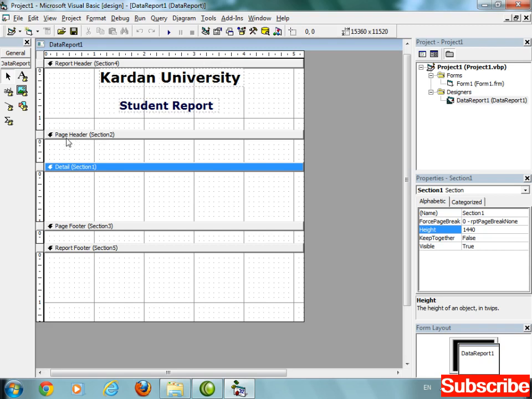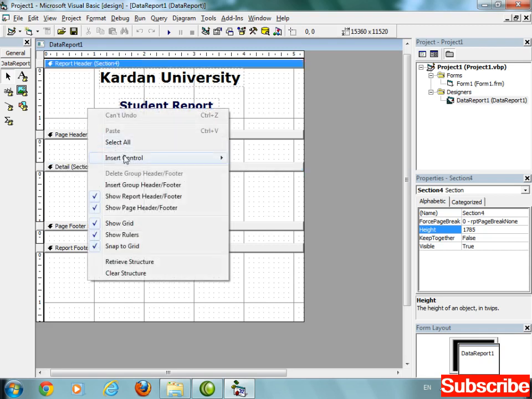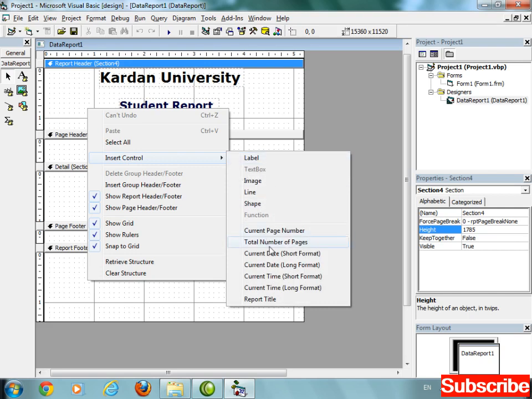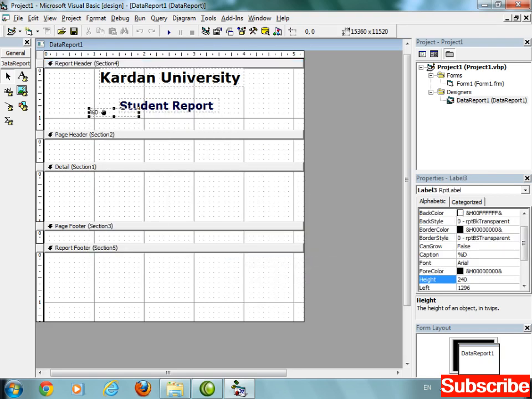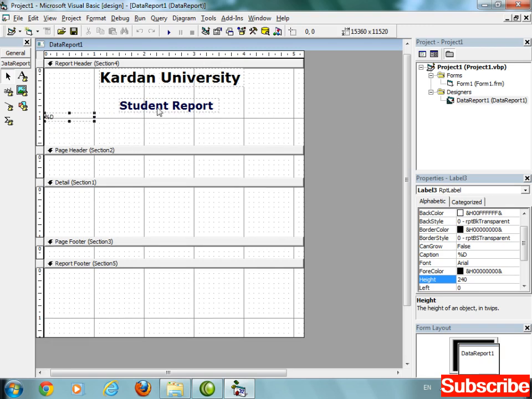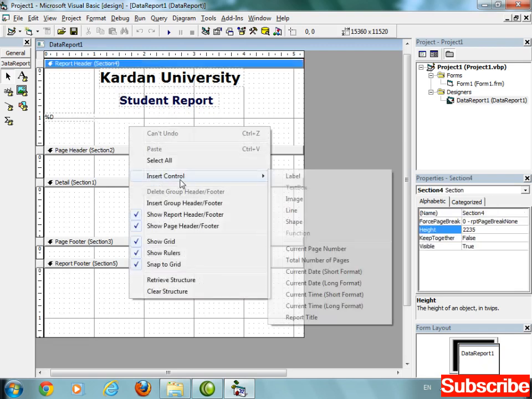I want to insert the current date and time in the report header section. So just right click, insert control, and here you can see we have two types of current date, short format and long format. Select the long format. Right click, insert control, select current time, long format.